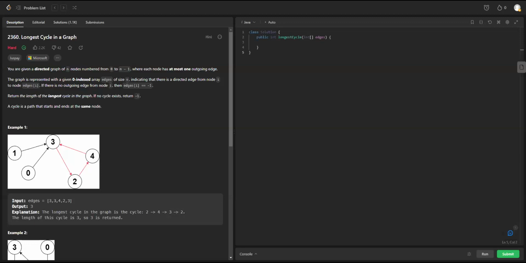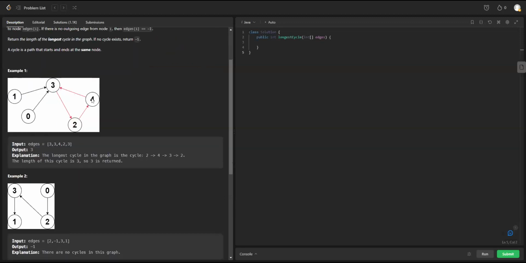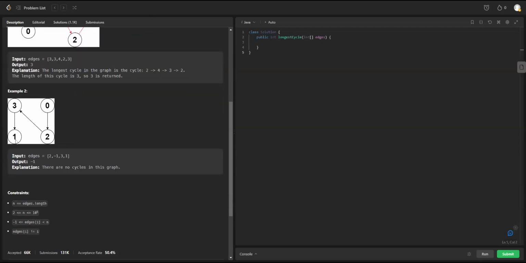A cycle is a path that starts and ends at the same node. So we have an idea of what a cycle is, right? This is a cycle marked by the red arrows. You can start from 3, go to 4, go to 2, and then come back to 3. As the question says, a cycle is a path that starts and ends with the same node. And this is the only cycle in example 1, so it's definitely the longest cycle. And here we have no cycles, right? 3 points to 1, 2 points to 3, and 2 points to 0. There's no cycle.